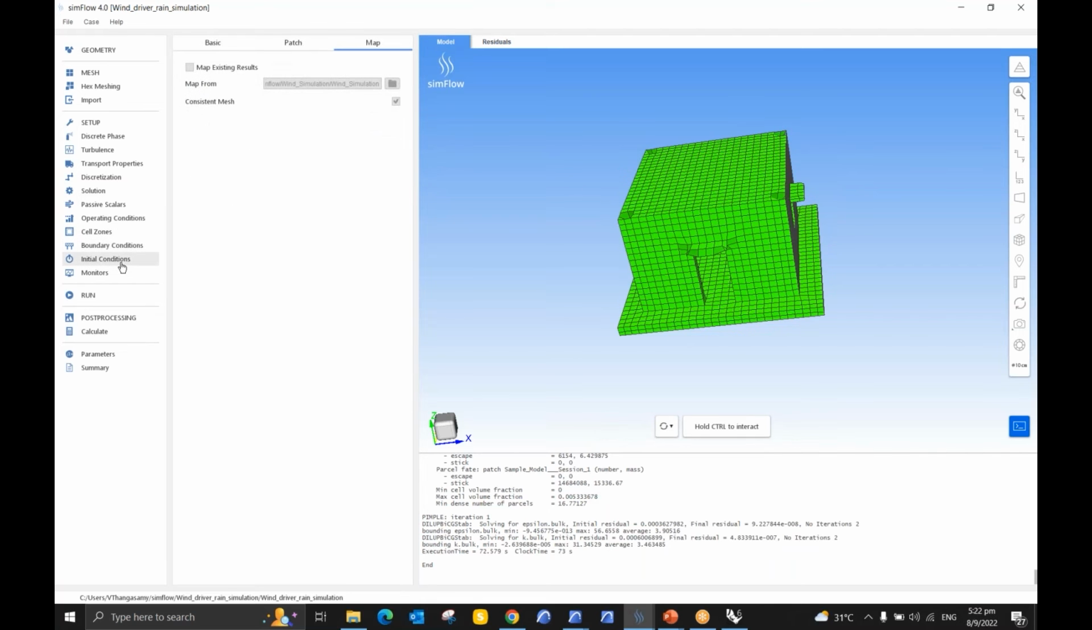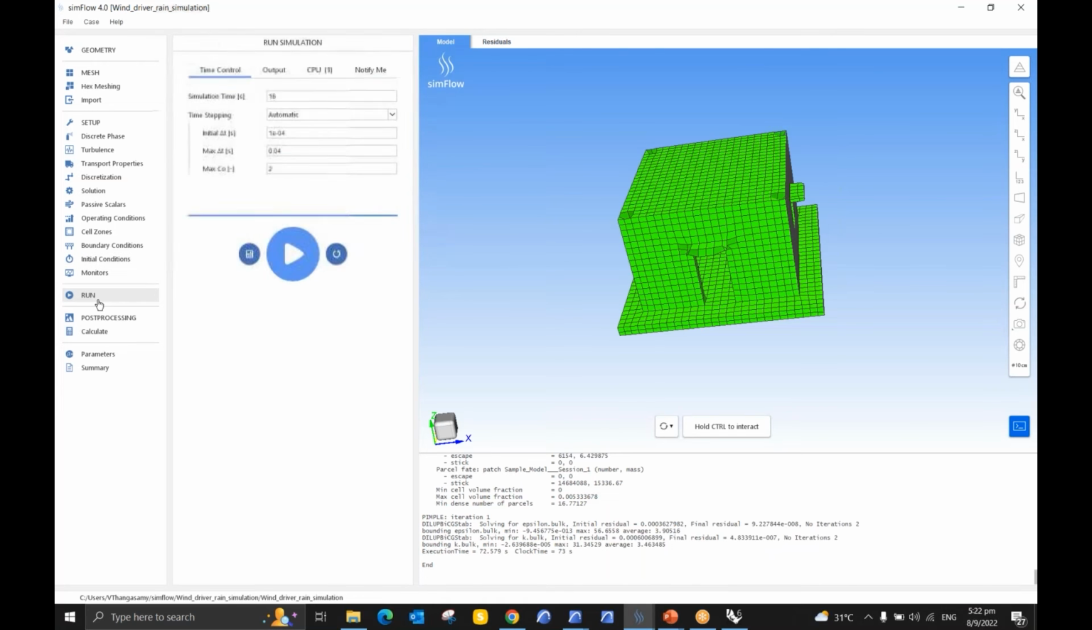And then under the initial conditions, you need to go to map. So just check this value here, and then go inside the map form, and then you need to select the wind simulation folder where you have saved the wind simulation. And then choose consistent mesh. I've already done that. Since I've run the simulation already, it is disabled for me now, but for you, you'll be able to select the wind simulation folder where you have saved the wind simulation. And then you come back here to the run, and then you'll be able to run the simulation.